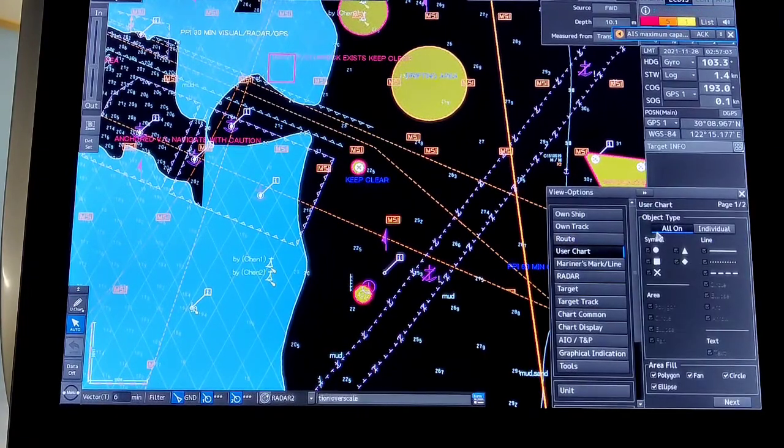Next I click on user charts. In user charts, you will see all these user chart objects available to you.